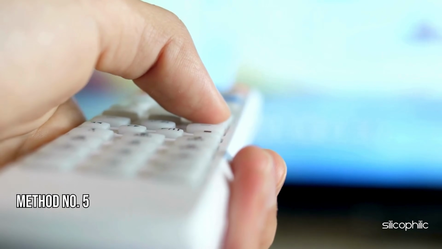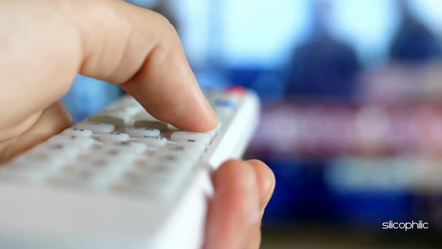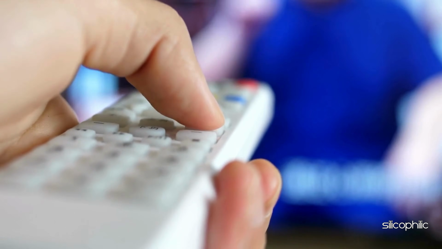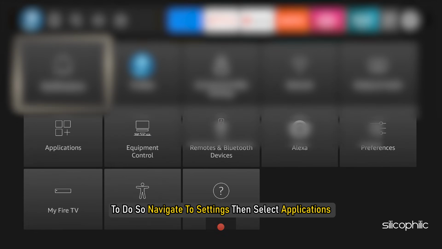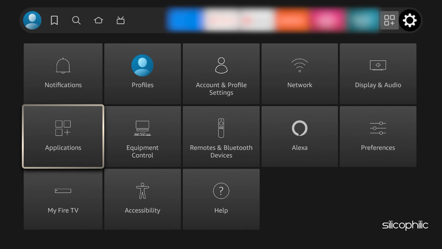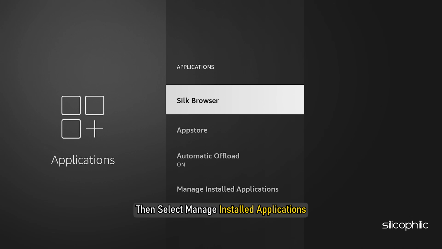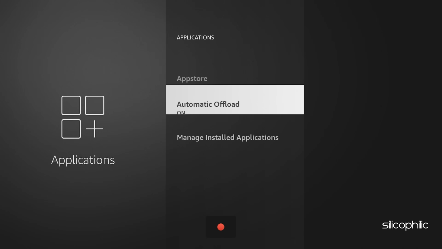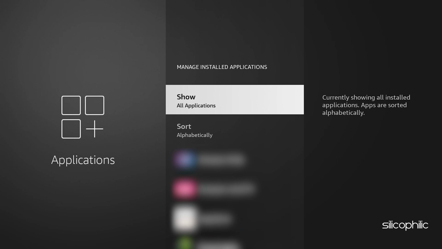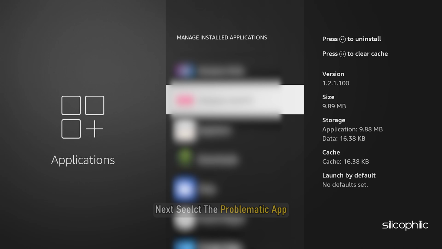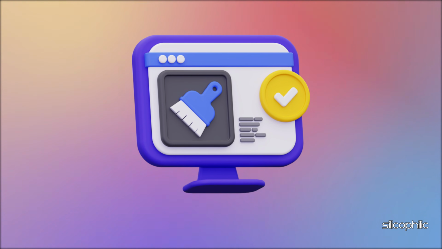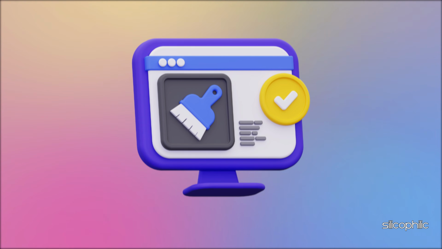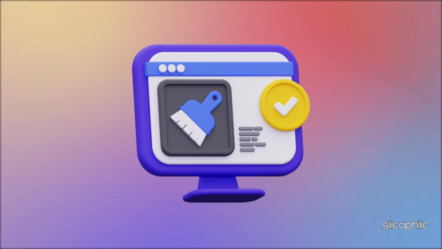Method 5. Clear app cache and data. The next thing you can do is clear the app cache. To do so, navigate to Settings, then select Applications. Then select Manage Installed Applications. Next, select the problematic app. Select Clear Cache and then Clear Data as per your system options. This can help remove bugs and glitches associated with the app. This can help resolve temporary glitches.